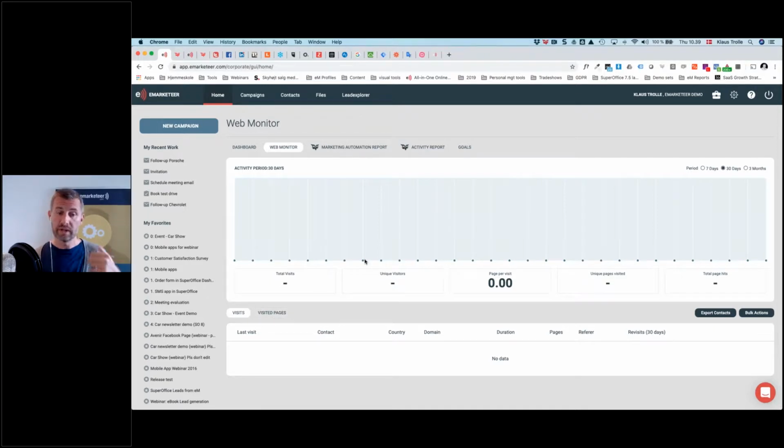In a nutshell, they're tracking the eMarketeer contacts you have in your database that you've been emailing and that have been clicking on those emails onto your website.